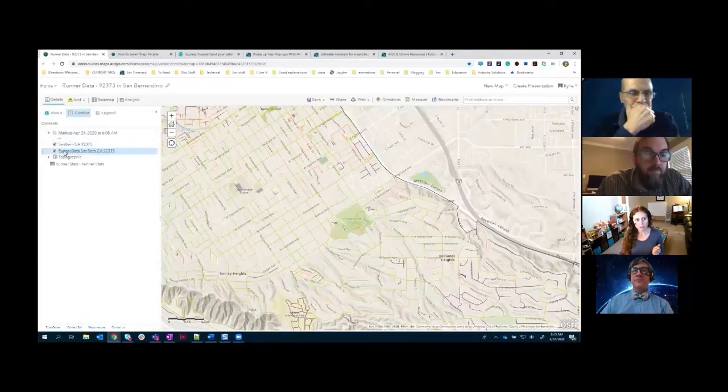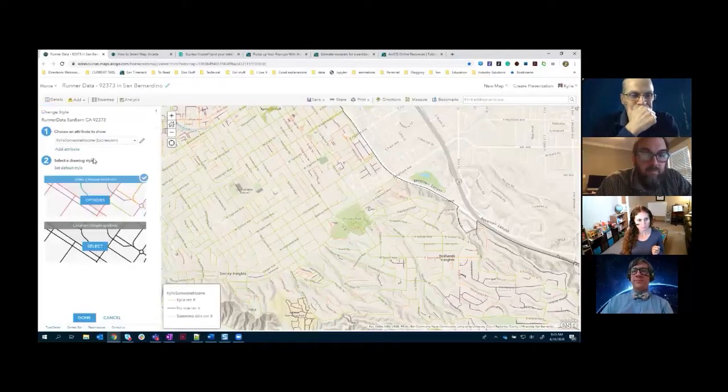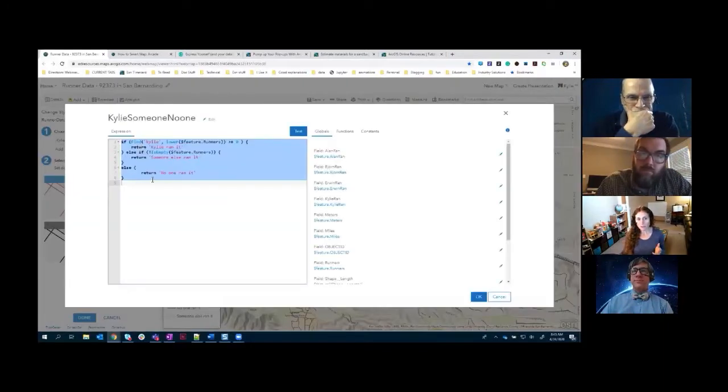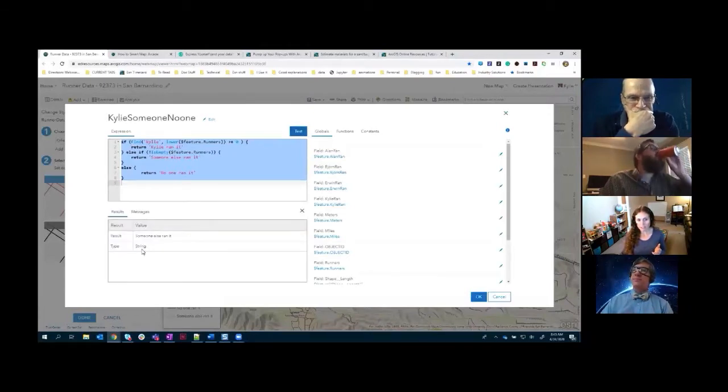And I'm going to jump to a layer where I've set one up. And now you can see I have an expression of Kylie, someone, no one, and I'm going to edit that so you can see what it looks like. And you can see what I did is I wrote some code. And I can test that expression, and I can see what the first result in my database, the result that I'm going to get from running this expression.